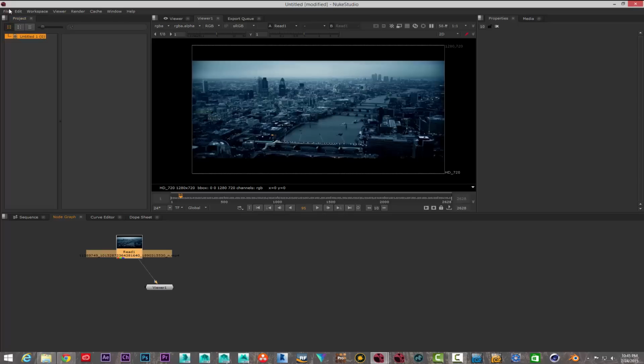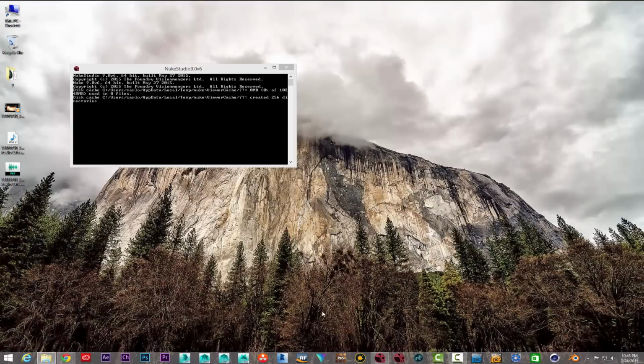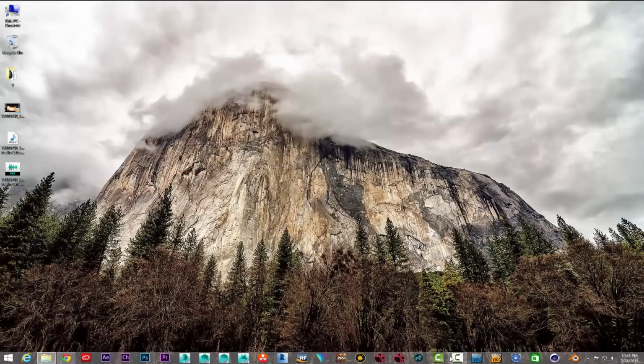So Nuke Studio, very powerful tool. It's a very, very powerful compositing and visual effects tool. So if you've got the money, I do recommend you go for that if you want to take visual effects and compositing seriously.